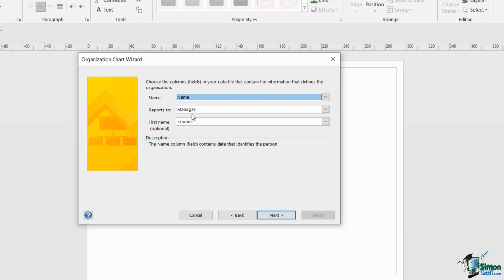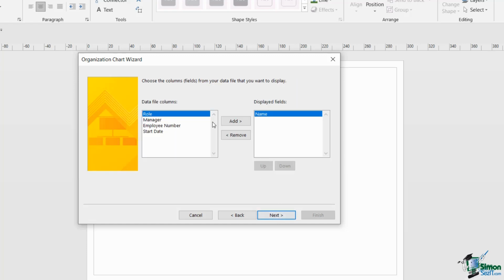Now, if there is a first name column in your data, which there isn't in this case, you can also check it's picked up in the correct first name option here as well. So I'm happy with how this looks. Let's click on Next. And now I can choose the columns or fields that I want to display.